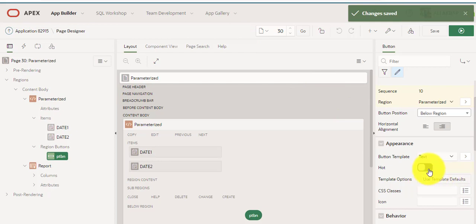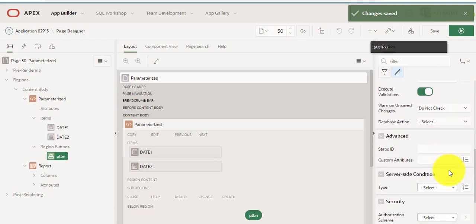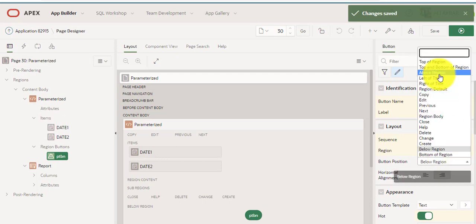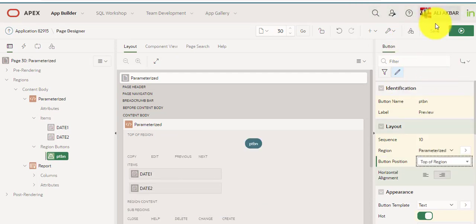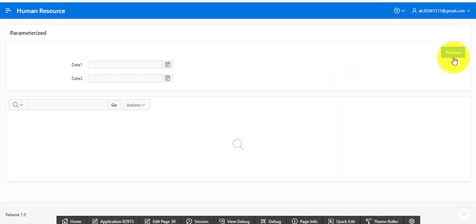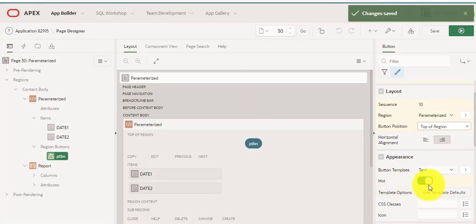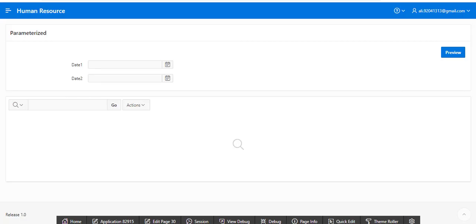I'm just changing the hot option and I'm changing the appearance. At the top of the region, you can see when I refresh, the button shows on the top of the region and the button color changes with the appearance hot. When I switch it on, the button color changes from white to blue.